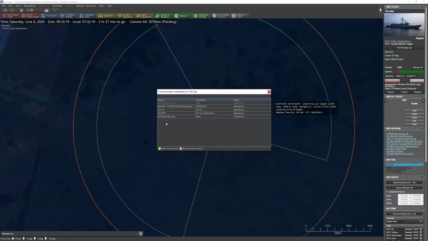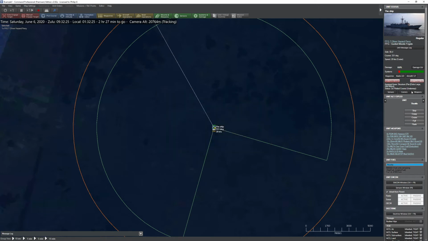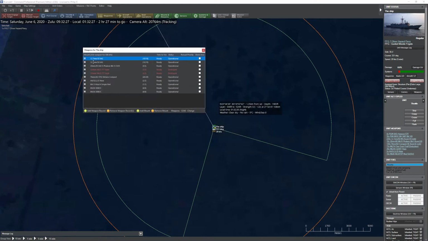Next to that, you have comms, which is going to list all the different types of comm devices we have on board. If we need to add one in the scenario editor, we can come down here and do it that way. On the far right, we have a list of all the weapons. Notice our 2 damaged weapons are marked in red to say that at this current time, we can't actually use them.